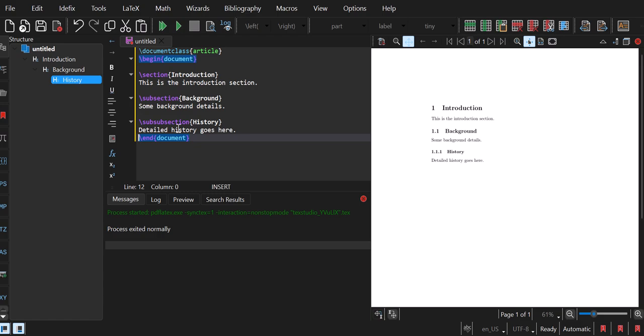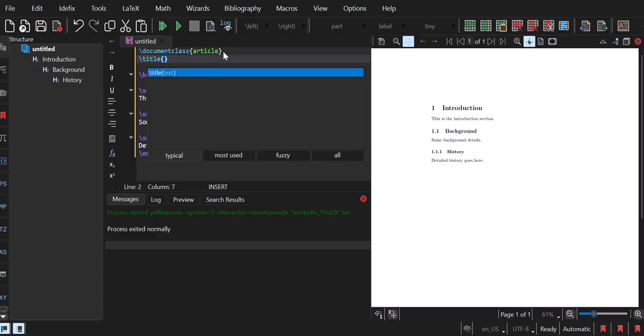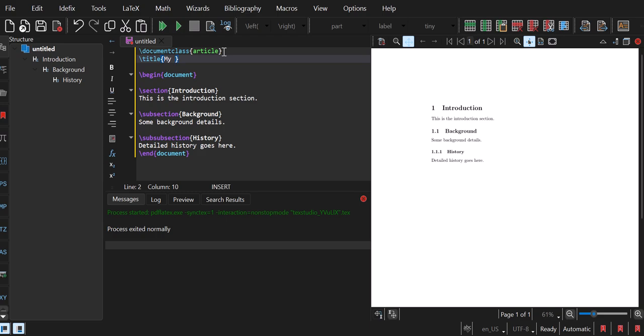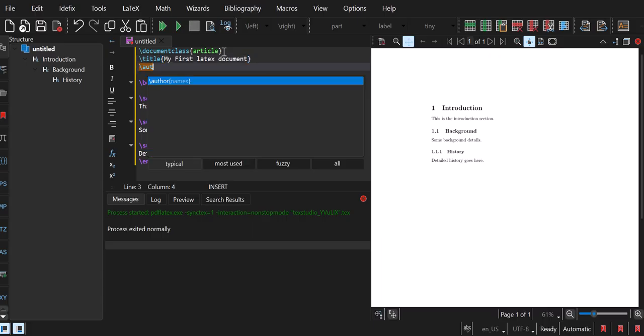And after that, if we want to make a title, author's name and date, we write all these before begin document. So here we can write our title, author's name and date before our document begins. For the title, just simply write title and write our title name, first LaTeX document. Then for the author's name, write author and write your author's name. In this, I am the author, so I am writing my name.